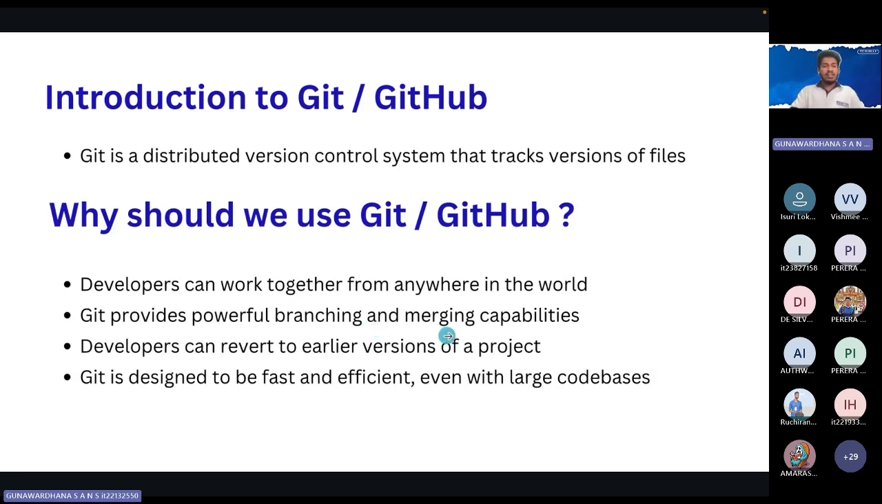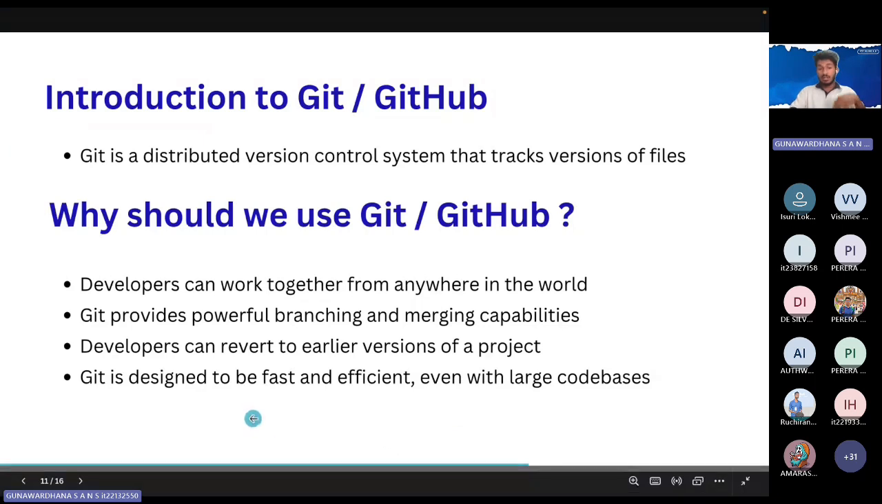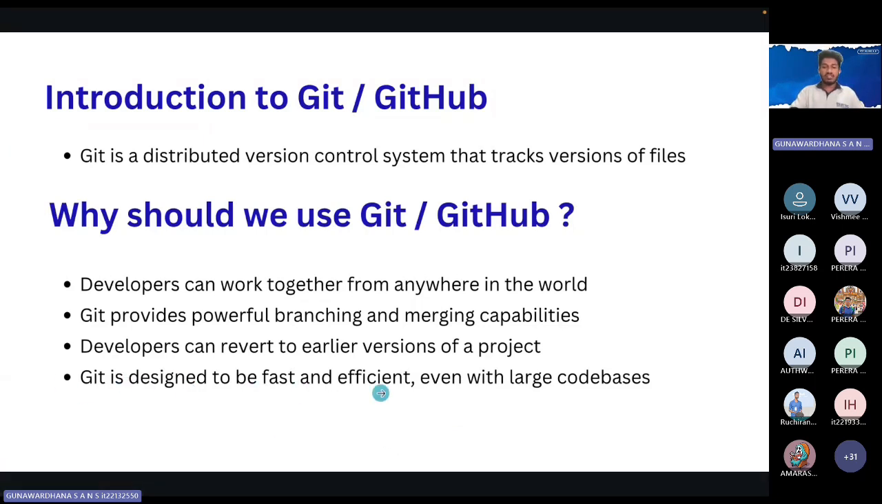of a project. So guys, assume you are working on your project and sometimes you upload some error code, then your live production is going to go down. So in that case, we can easily revert to an earlier version of your project. So that's the other plus point of the GitHub, right? The other point is Git is designed to be fast and efficient even with a large code base. So that's why we need Git and the GitHub, right?